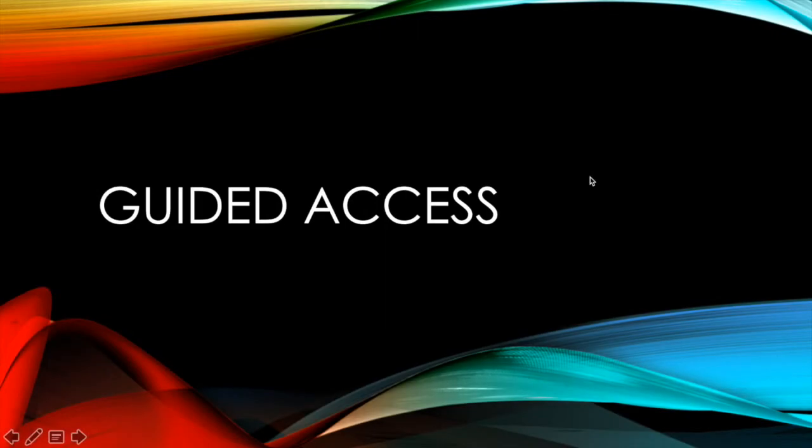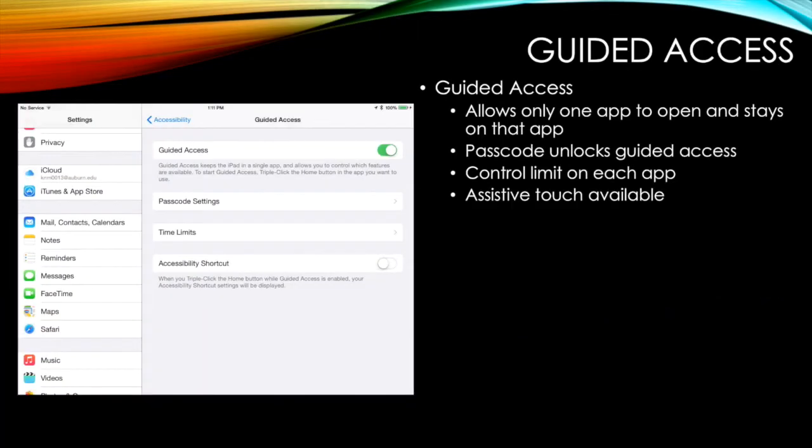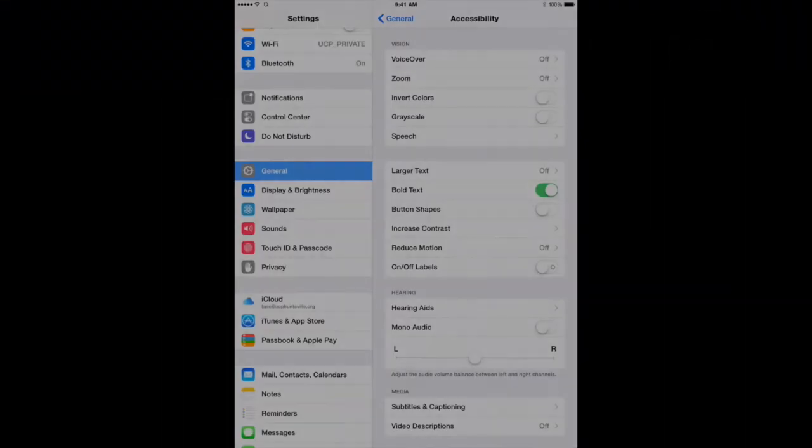Our last category is guided access. Guided access is a great tool for students who are easily distracted. This feature allows only one app to stay open and stays on that app until a passcode is entered. You can control time spent on an app, what buttons a student can access, and even what spaces the student can touch. I will now demonstrate this feature.